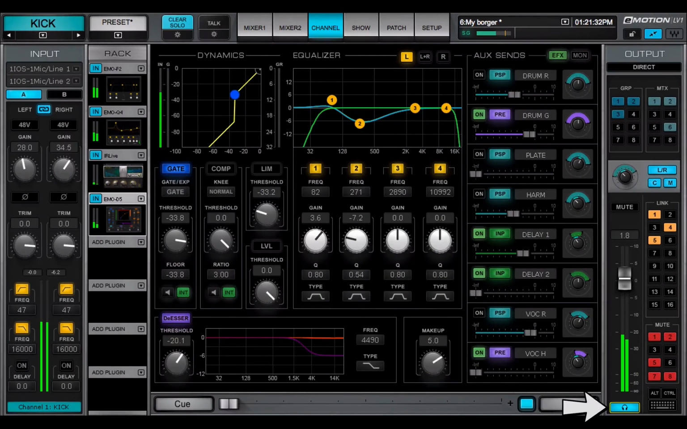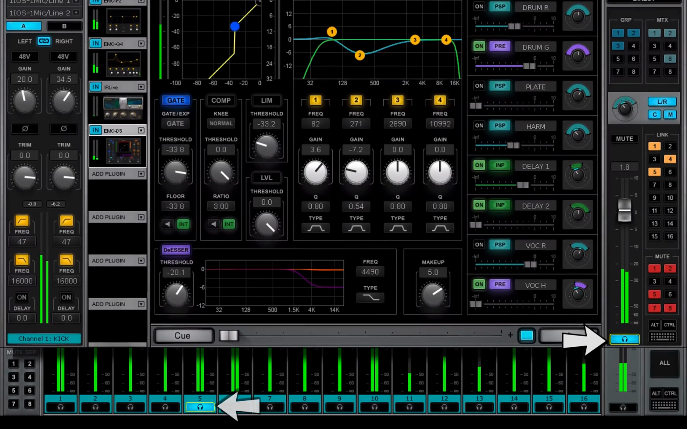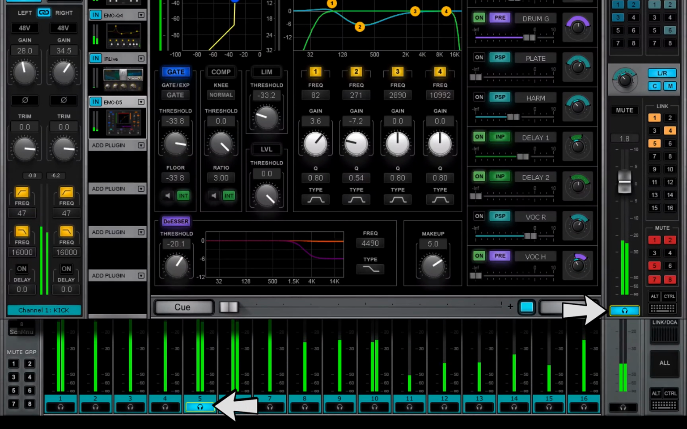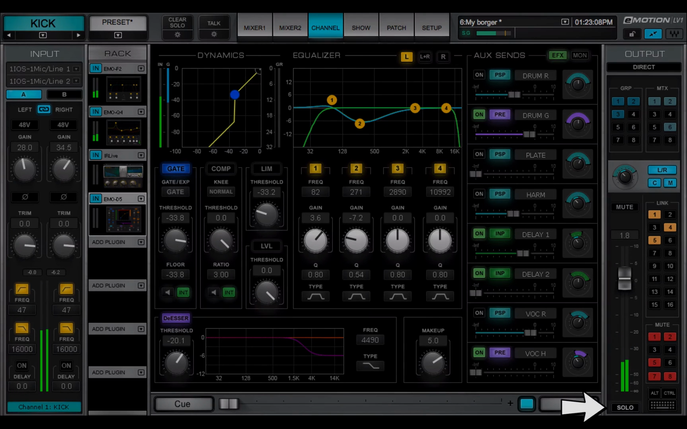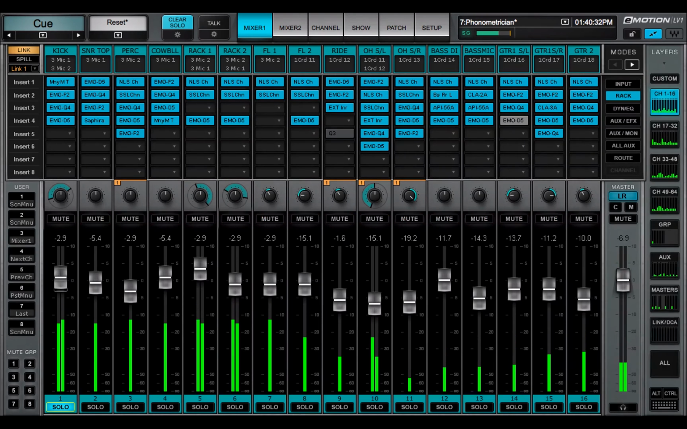The Q button activates Q or Solo for channels and groups. In Q mode, selected channels and buses are sent to the Q bus. In Solo mode, the button activates Solo in Place, which mutes all other channels. The buses assigned to a soloed channel will not be muted.